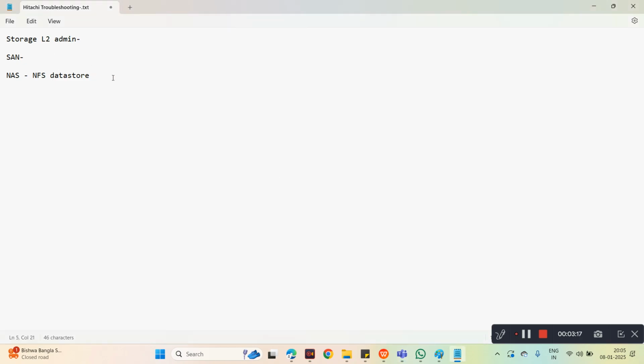So what are the activities normally a storage admin will do? First, he will send the health check reports to the customer over email, okay? In the health check report, what will you have? If there is any failure, you need to mention the failure, and if there are no failures, no alerts, no severe alerts, then you need to mention it as green, okay? And what else do you need to do?